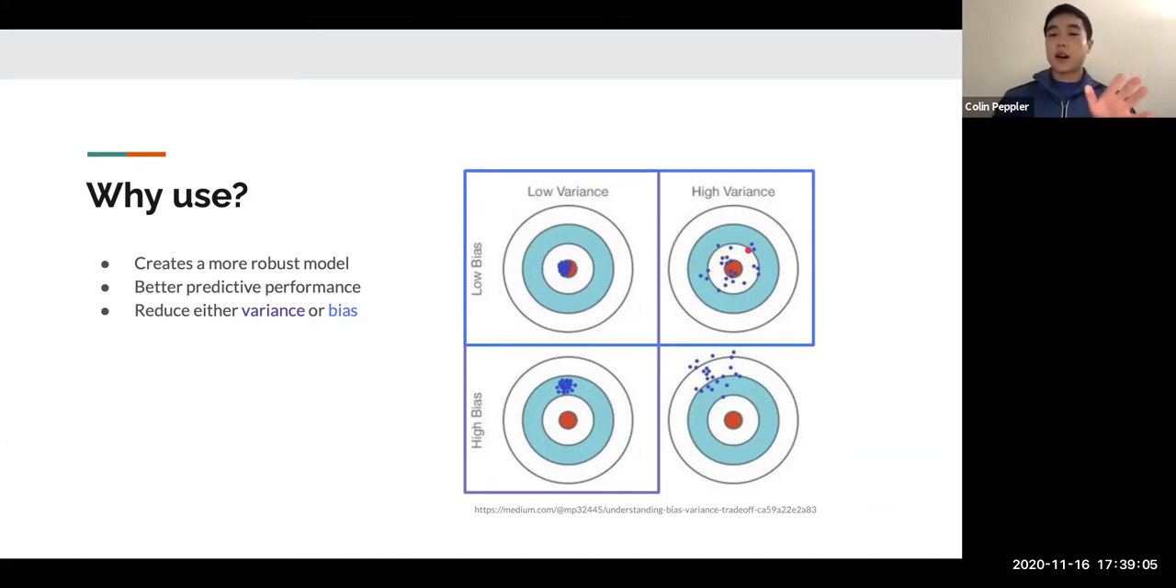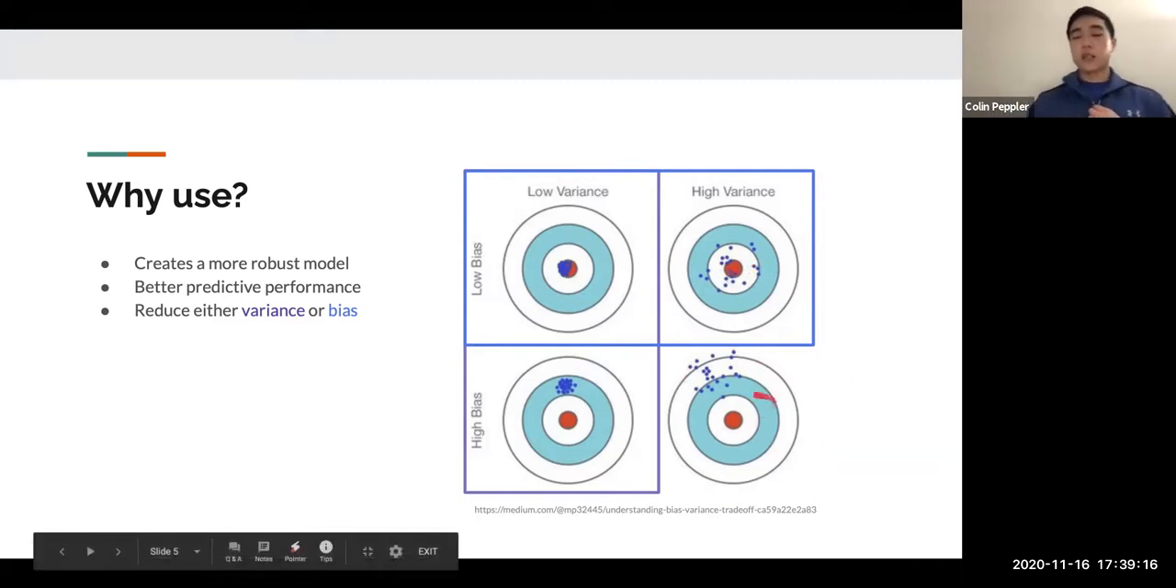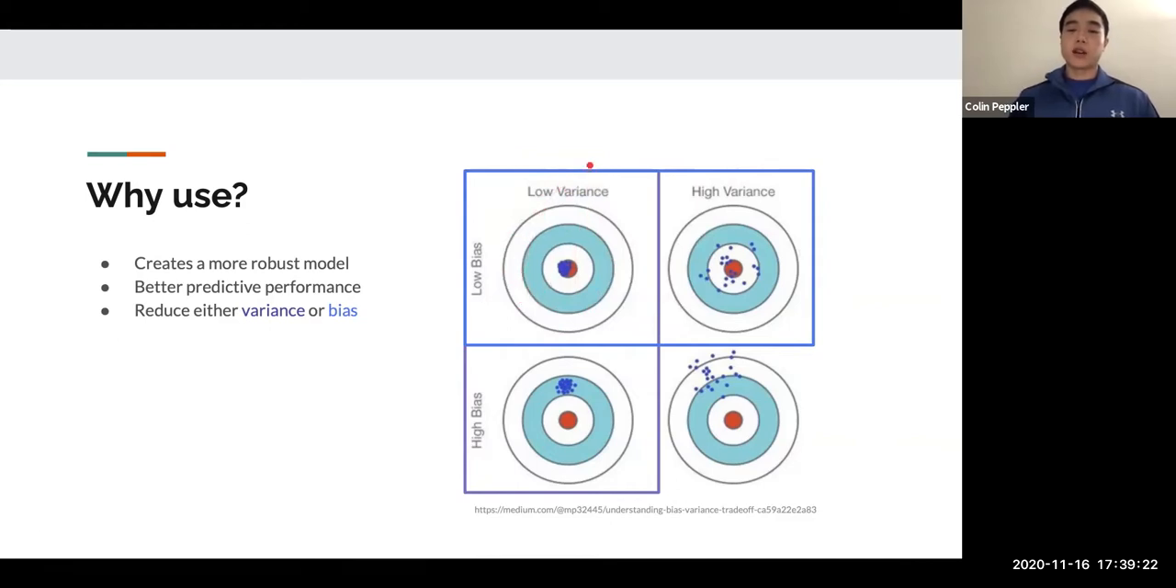If you have high variance, that means you're inconsistent. So you'll miss the targets a couple times, but sometimes you'll hit it if you have low bias. And then this is the worst case where you're missing and you're not really consistent. Oh, and this is the ideal place. This is where we want to be. And this is a robust model.